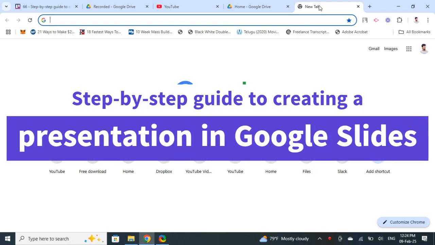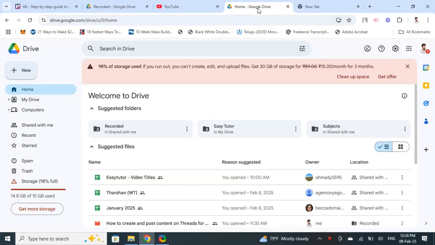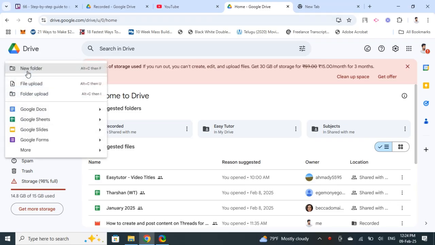Step-by-step guide to creating a presentation in Google Slides. So firstly, open up Google Drive. So go to your Google Drive. Once you're on Google Drive here, what we're going to do is click on the New option. On your top left, click on New and then select Google Slides.